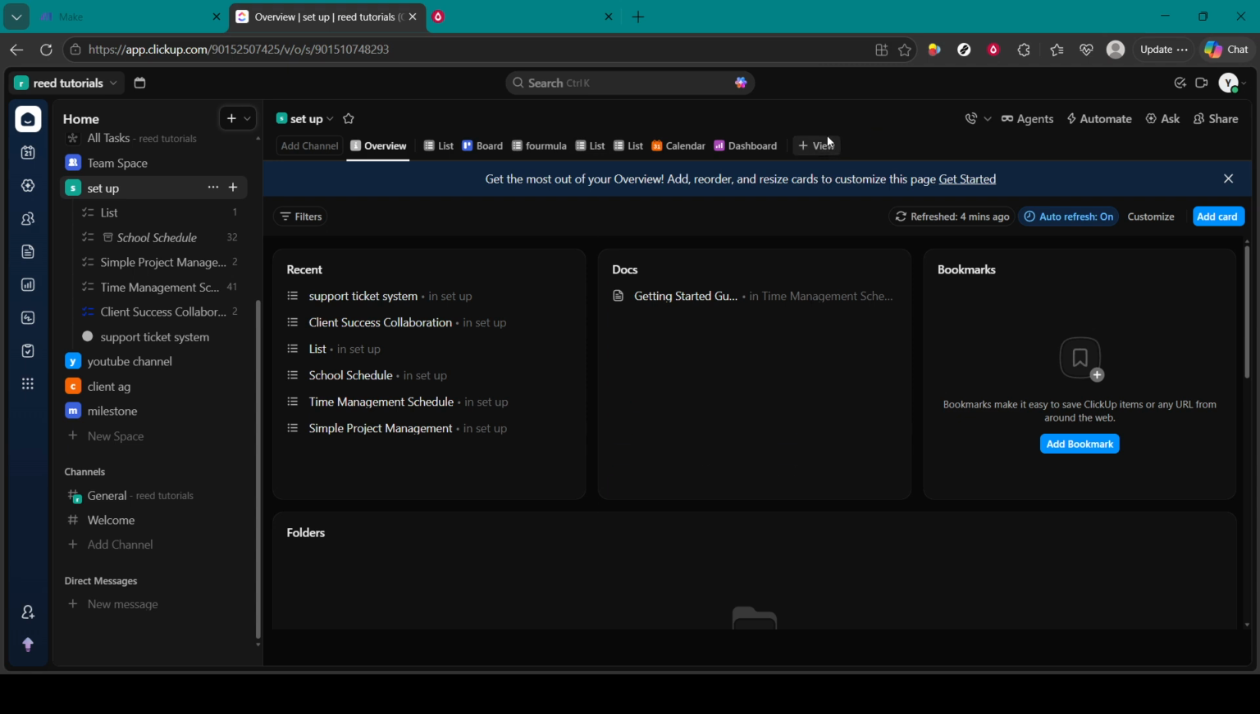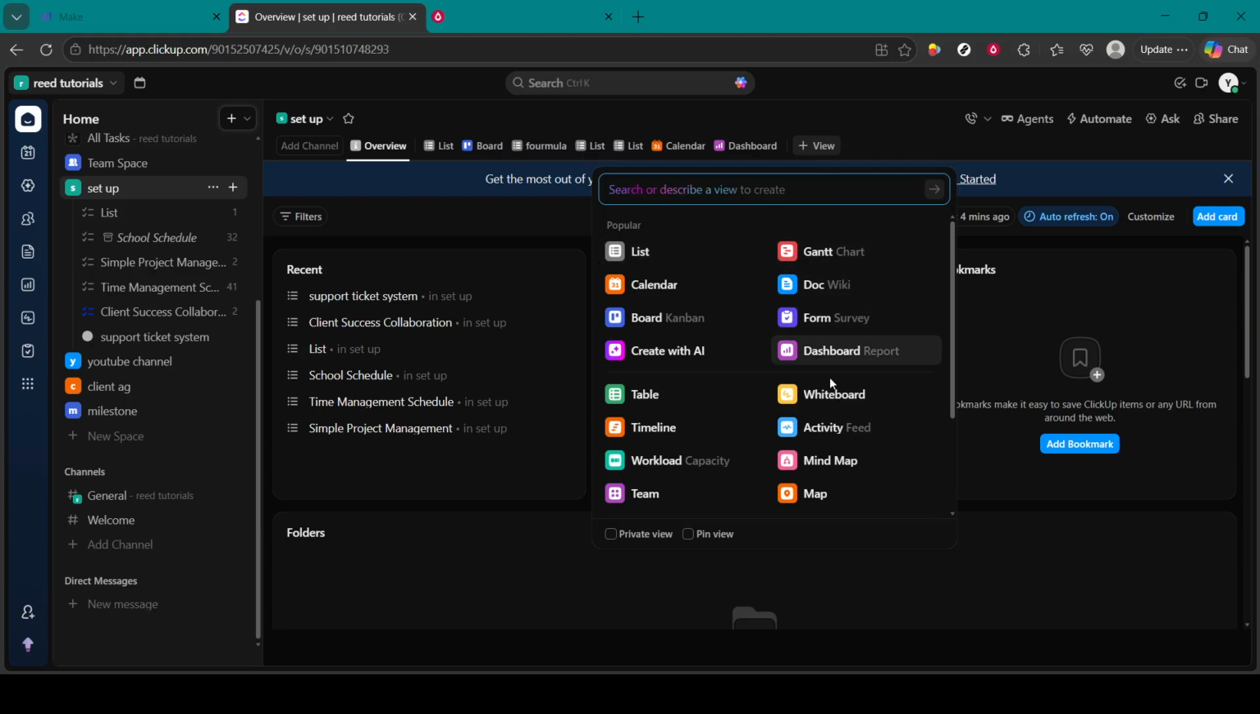At the top of your page, you'll see the Views area. This is where you switch between List, Board, Calendar, and more. Use the View controls to add a new view. This is your doorway to Whiteboard and lets you keep everything organized in one place.